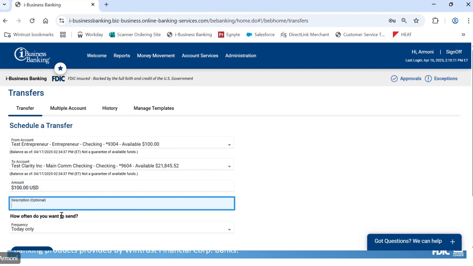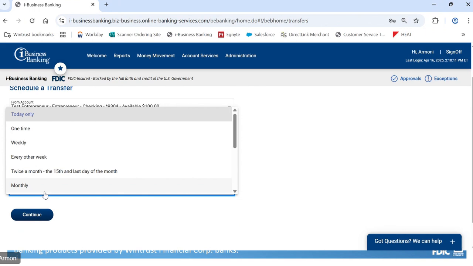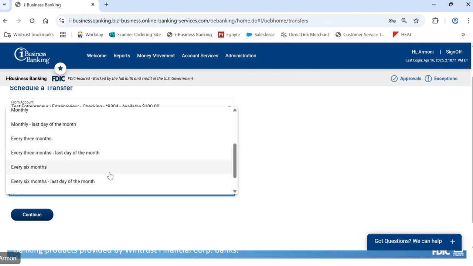You do have the option to set a description with that specific transfer. And if it's something that should be reoccurring, you have the availability to change the frequency. It does default here right above that continue button to today only. But if this is an internal transfer that needs to go out weekly, every other week, monthly, something of that nature, you do have the available options here.